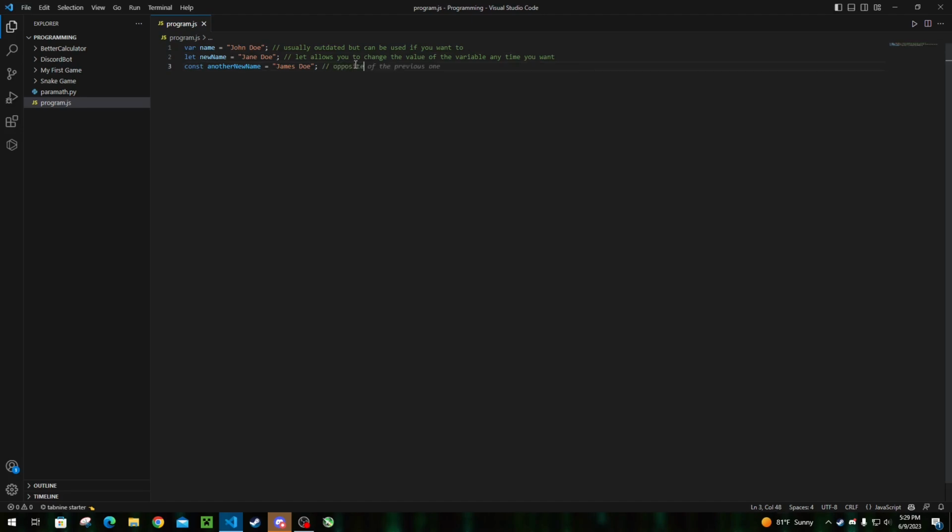We're going to leave this one as const, the opposite of let. It will not allow you to reassign the value of the variable. So just one more time: var is considered outdated, but you can still use it. Let essentially allows you to reassign that variable. Const keeps it at that constant assignment. It will not allow you to reassign it. And that is pretty much all you need to know for right now about those three keywords.